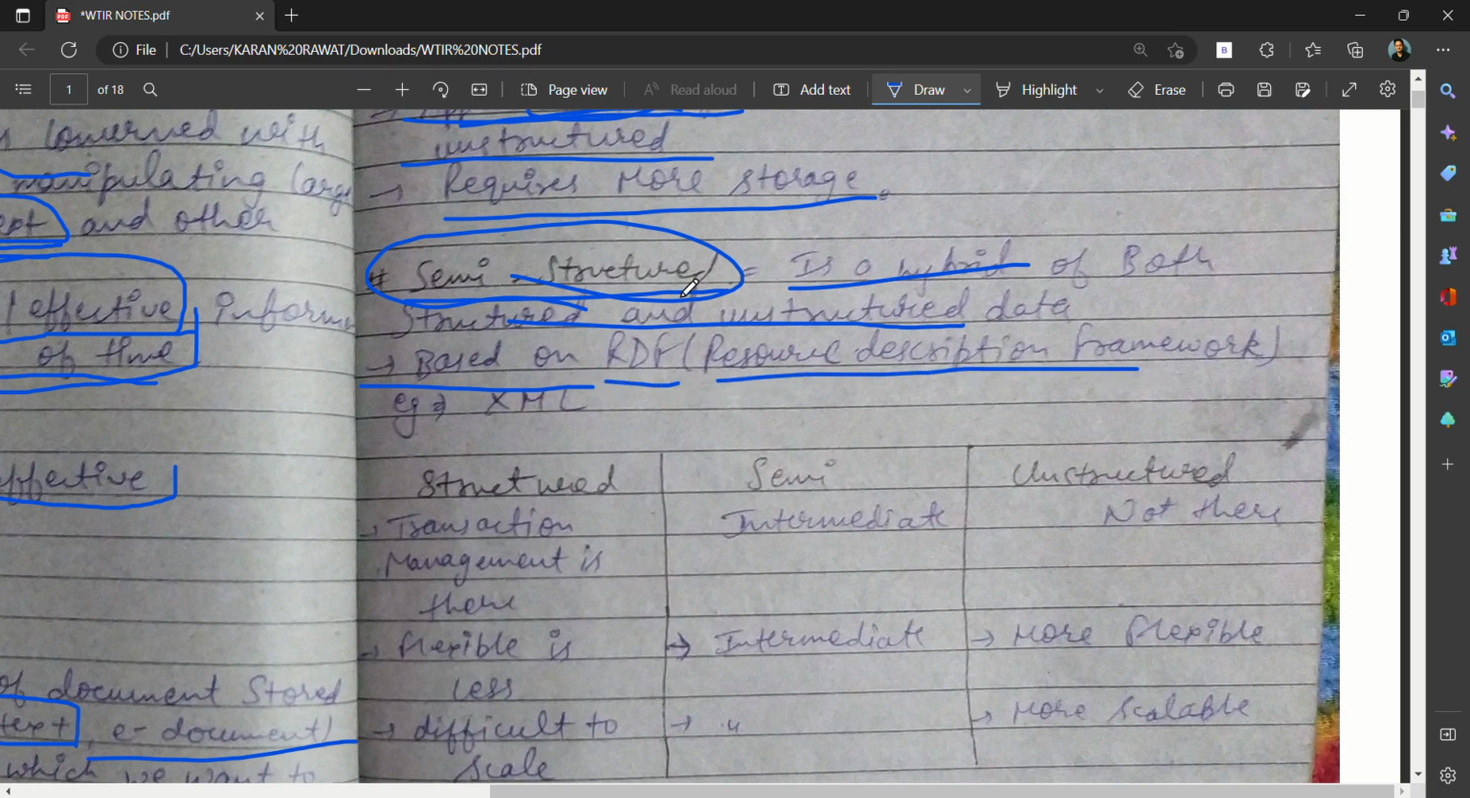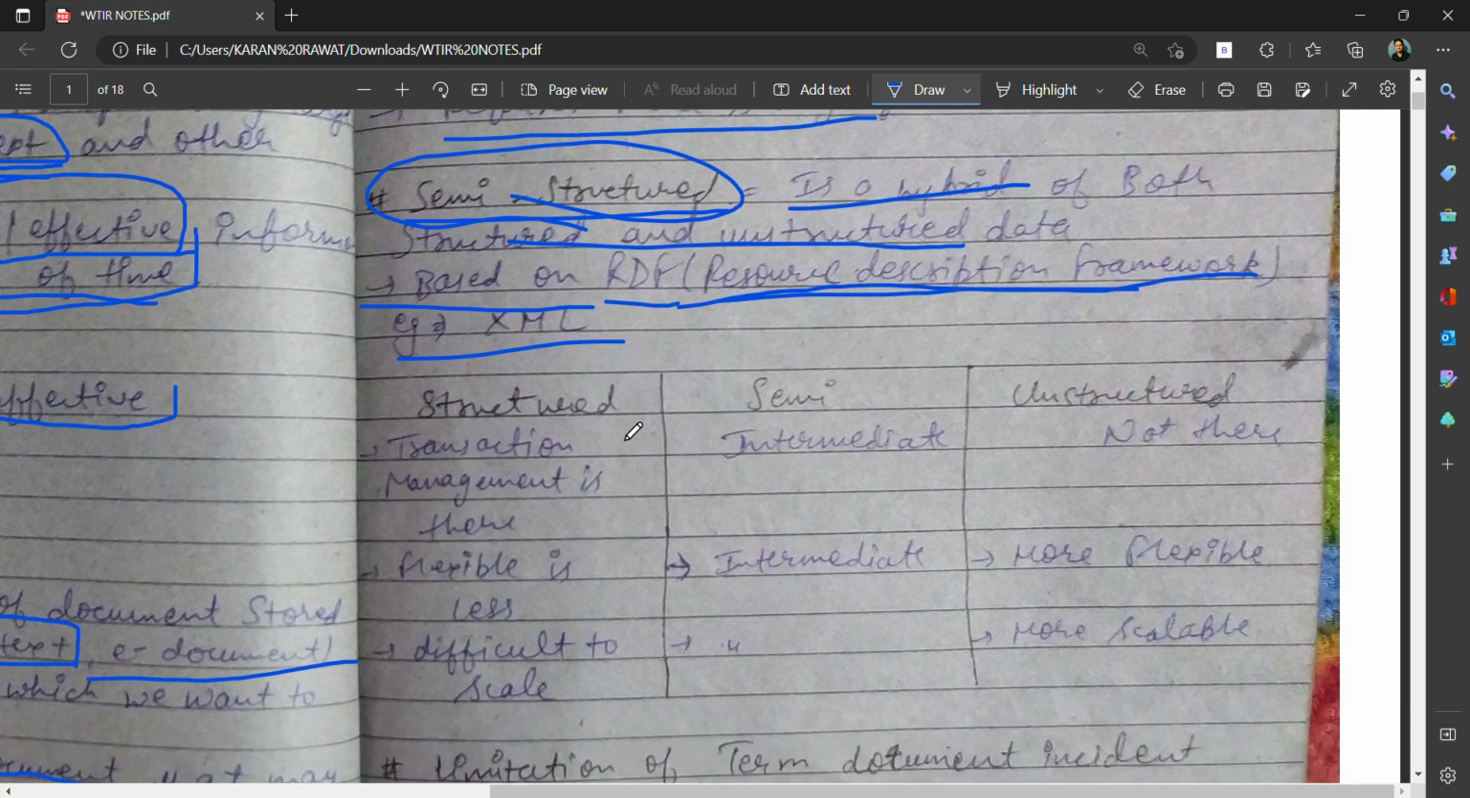So whenever a question comes in your exam, like what is semi-structured, you can say it is a hybrid of structured and unstructured, and it is based on RDF, that is, Resource Description Framework. This is a very important point. And what is an example of semi-structured data? The example is XML. XML stands for Extensible Markup Language. So these are some important points about semi-structured.